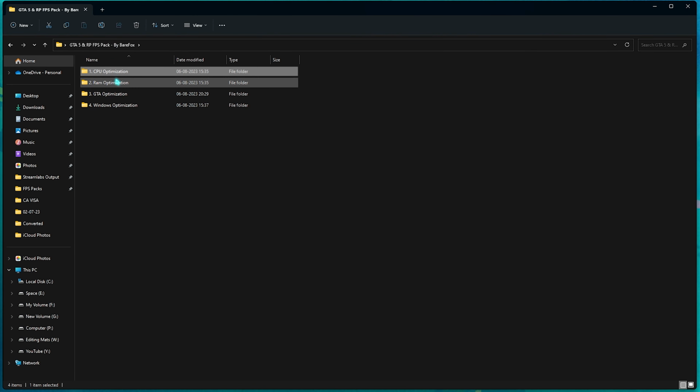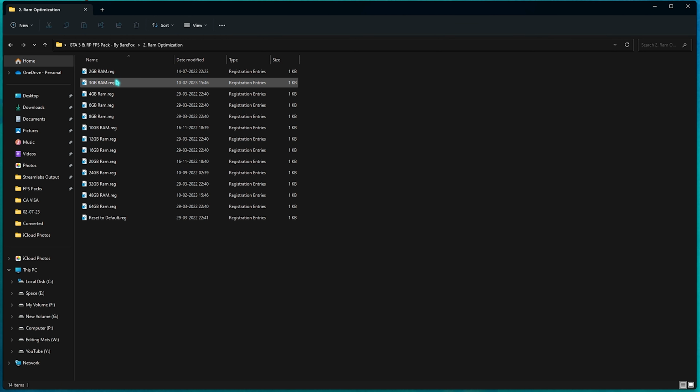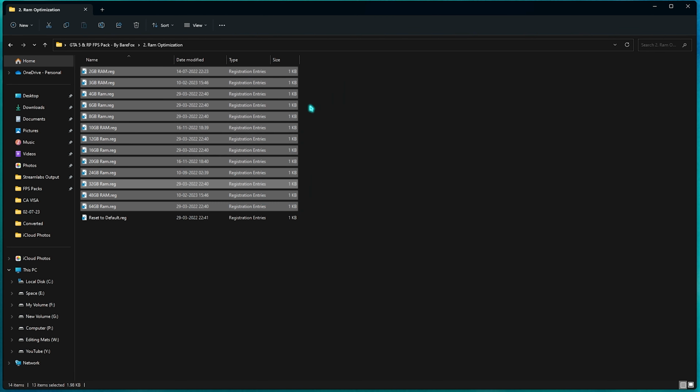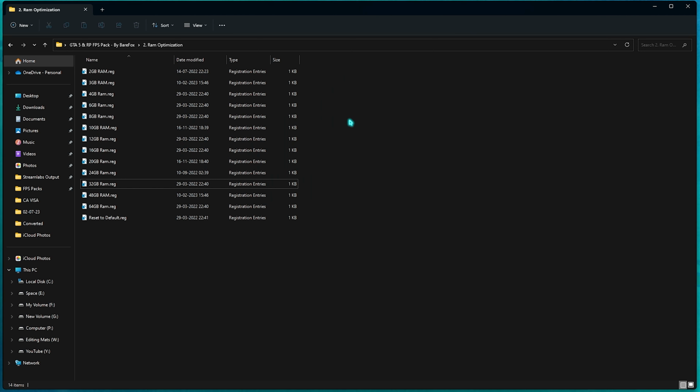Now go back to the second folder, the RAM optimization, and here is why I asked you to take note of your RAM. Once again, I'm using 32GB RAM over here. It could be different for you. So I have left a preset for all of these RAM sizes. You can identify the one which you are using and run it as well. I've also left a reset to default registry over here. So in case you are troubled with any of the performance, you can always reset it back to default.